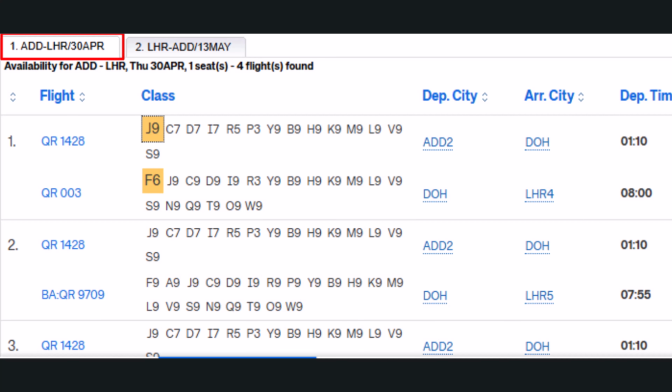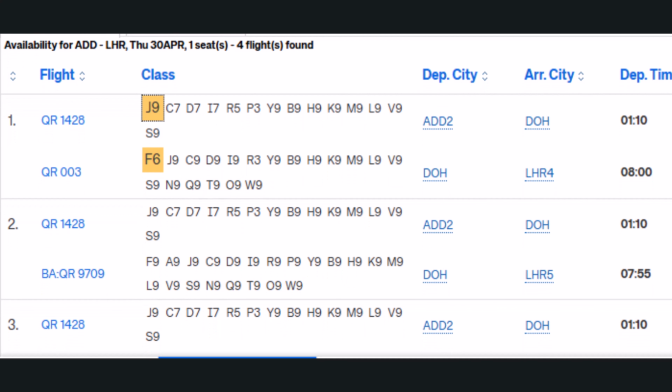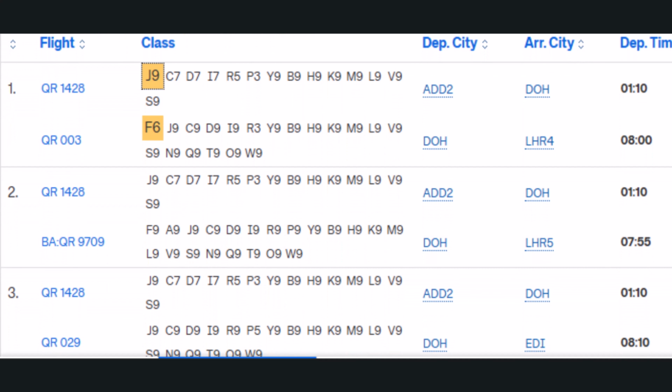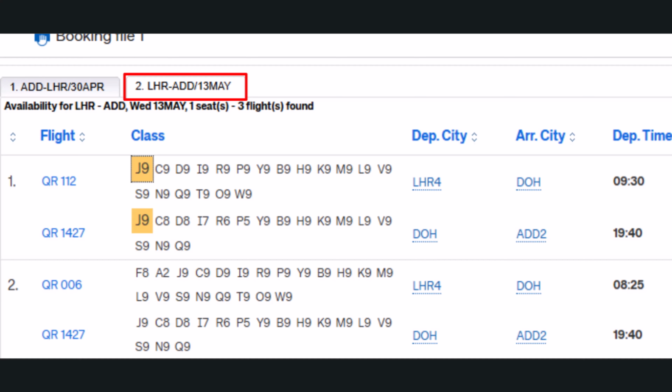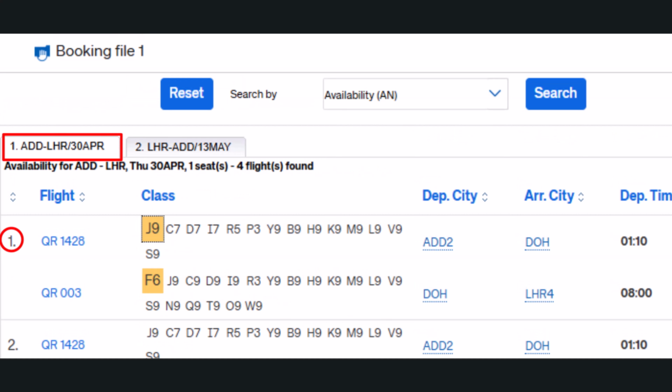The outbound ADD to LHR and inbound LHR to ADD flight options are now displayed. By default, the first outbound flight options are shown, with the remaining 26 flight options available on the next pages. Here, the inbound flight options are also displayed. Now, we are selecting outbound option 1, which has 2 legs, QR 1428 from Addis Ababa to Doha, and QR 003 from Doha to London Heathrow.